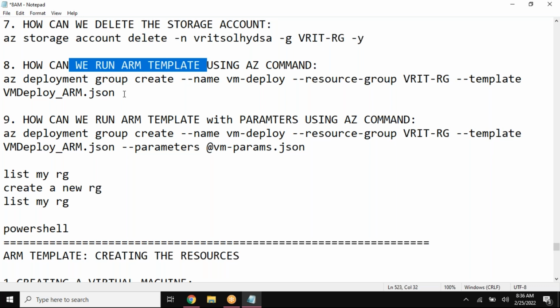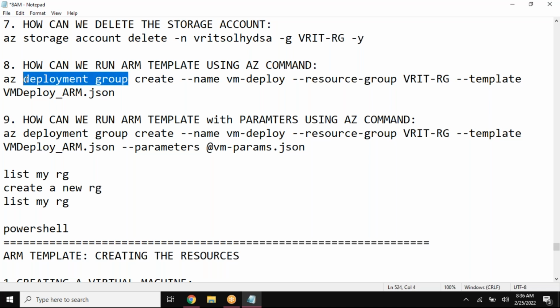We can mention using the same concept, AZ and then here the ARM template. We do not mention the template name here, but you see it's a deployment group. Deployment group internally means it's an ARM template you're trying to create here. So what's the name of the process you're trying to go ahead with? Here I'm trying to deploy my virtual machine. You can provide any name here.